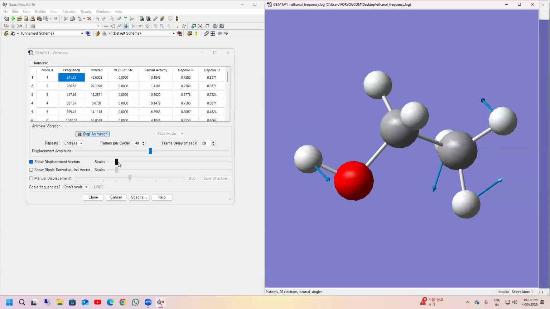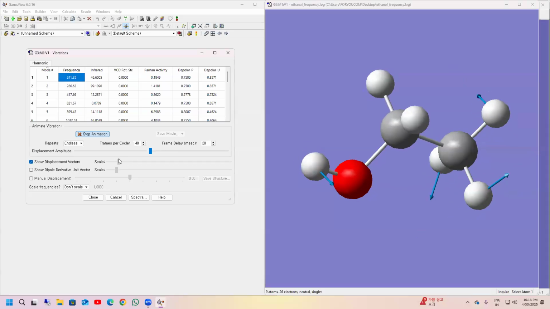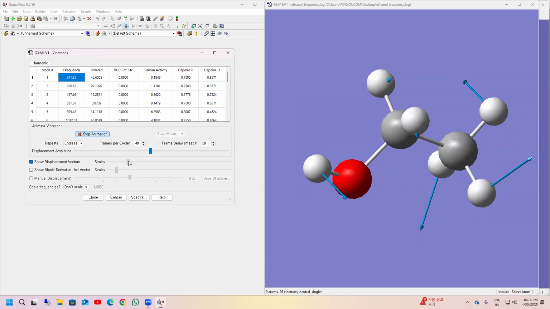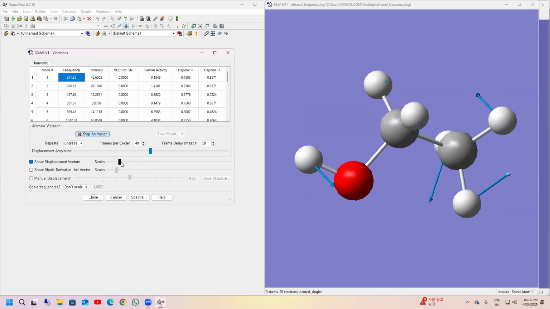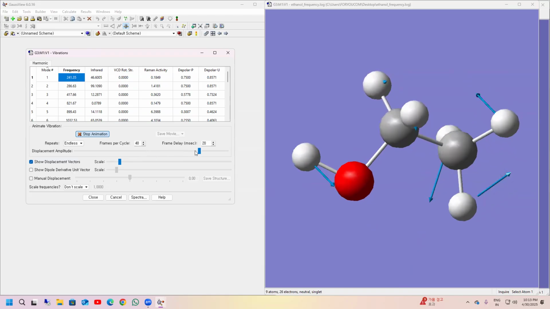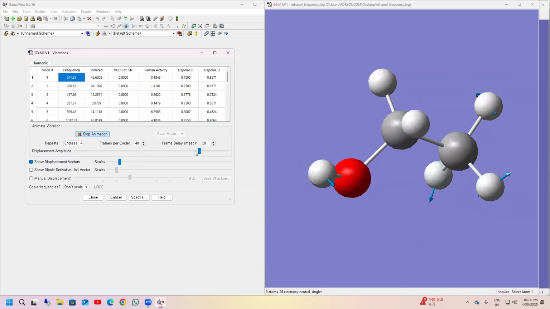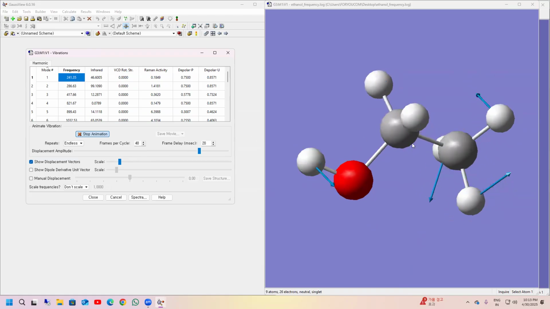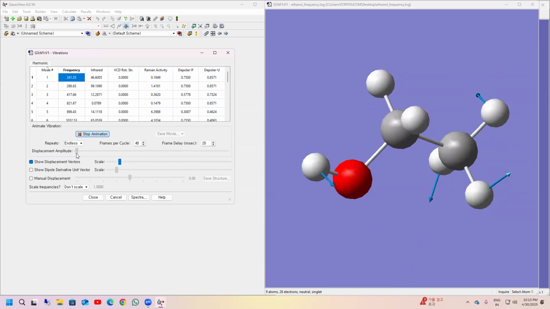And even if you want to increase the scale of that vector, you can increase it or decrease it. And if you want to increase the speed, you can just increase this one. See, now the speed got increased. This is the displacement. Now the movement is more, right? If you decrease the displacement, it won't. Slightly it was going. The displacement amplitude is very less.